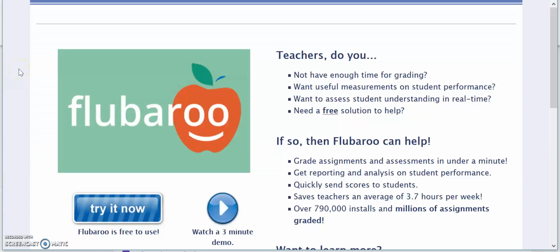Hi there, welcome to my demonstration and how-to of Flubaroo, which is an excellent auto-grading add-on for Google and Chrome that teachers can use to automatically grade assignments and quizzes that they assign to their students.